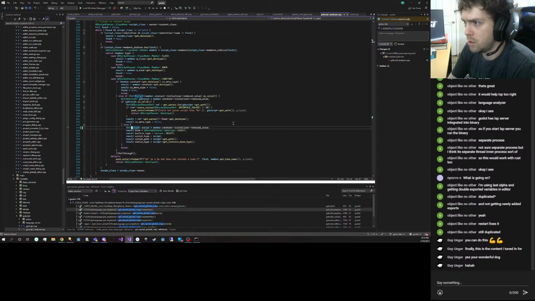Yeah. And they do assign it here. Member constant initializer expression node reduced value variant. So they actually fully evaluate whatever the thing is when they're composing the data type tree.